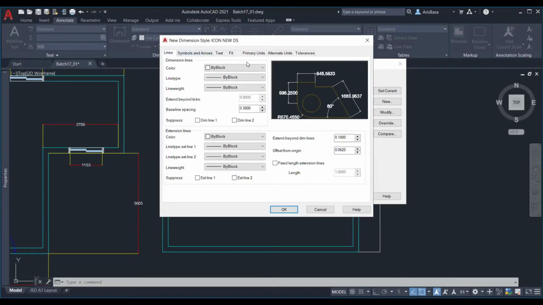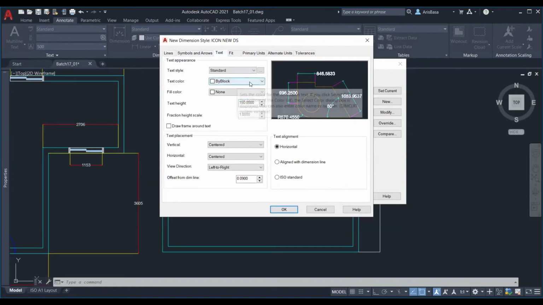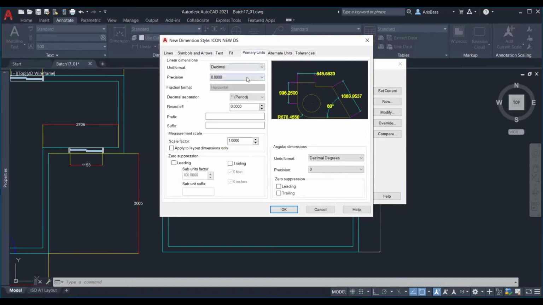In the Lines tab, I will change the color. The color of the line will be, let's say, cyan. And then the extension line, I will make it magenta. Okay. And click OK. Now I can also change the text color. If I want to make it, let's say, yellow, it can be yellow. And then in the primary units, I'll just make the precision 0. And that is all. Click OK.